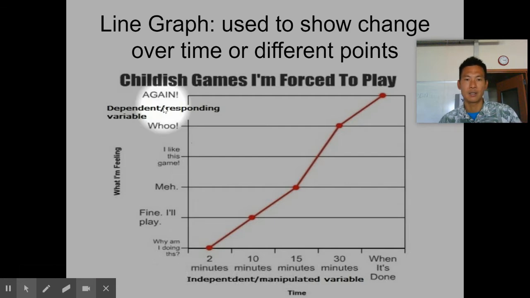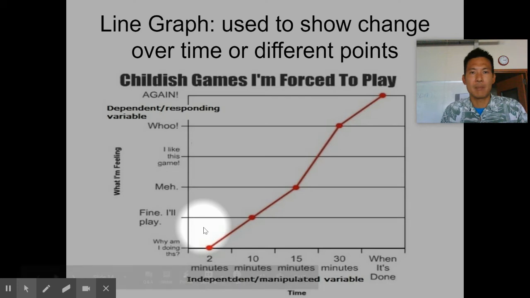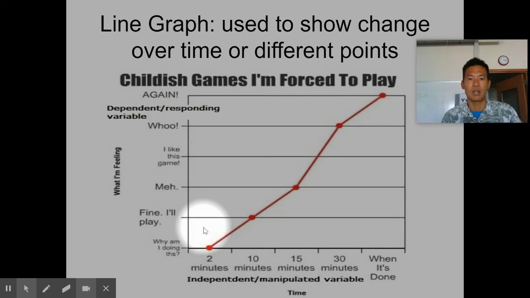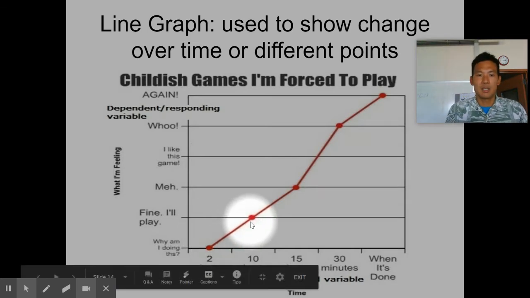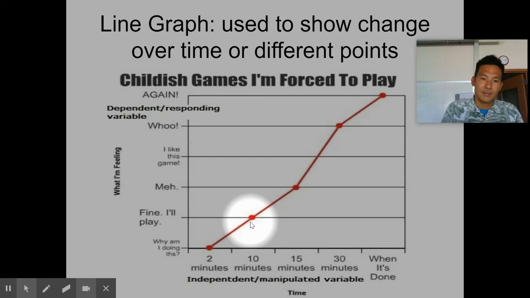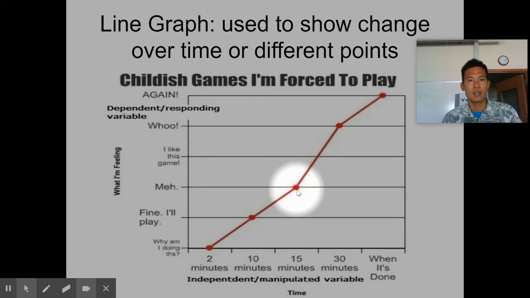Or how you're reacting depending on how long you've been forced to play a childish game like Duck Duck Goose. For example, you're forced to play Duck Duck Goose, and at 2 minutes into the game you're all like, I'm old, I'm 14, 15, 16, I don't want to play Duck Duck Goose. You've been playing for 10 minutes, you watch your friend run around saying duck, duck, duck, and you're starting to get the hang of it. I'll play. It's getting closer to your turn, starting to get a little bit more fun. At 15 minutes into the game, you're getting close to your turn and getting maybe a little excited.